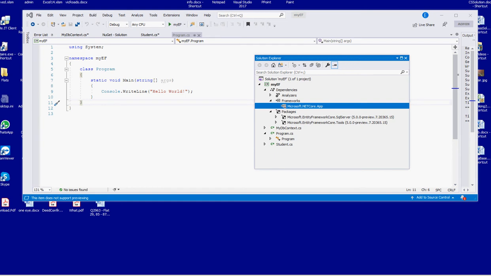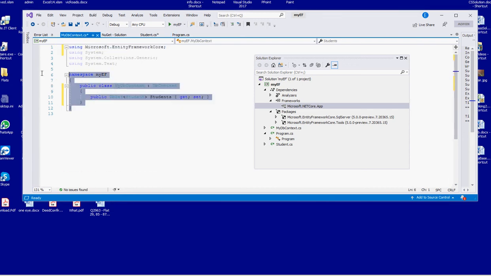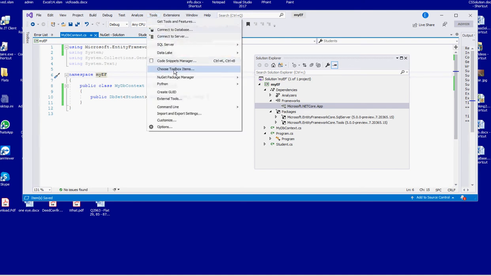Okay, so how do we instruct C# to use my two classes to produce the corresponding tables? And the answer is, by the way, I'll just save all of my files there. And the way to make that conversion is to use NuGet again. We go to Tools, NuGet, Package Manager, but this time we choose the console.